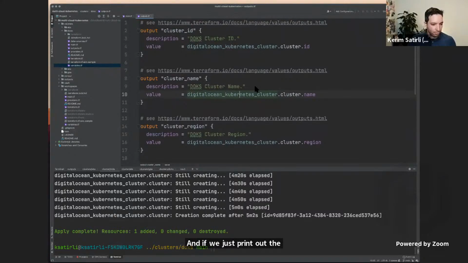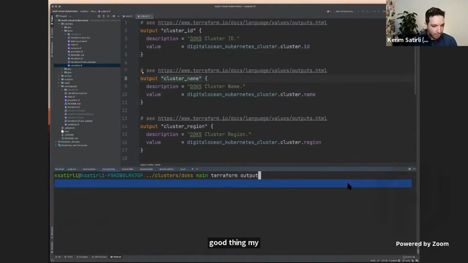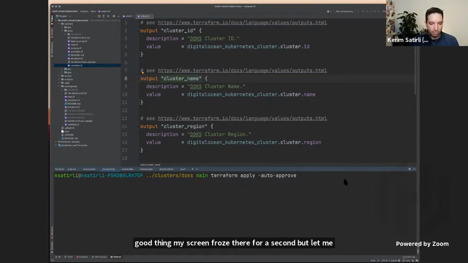then we should be good. I think my screen froze there for a second, but let me see. I think my console froze. That's the problem. While we fix that, 1 second.